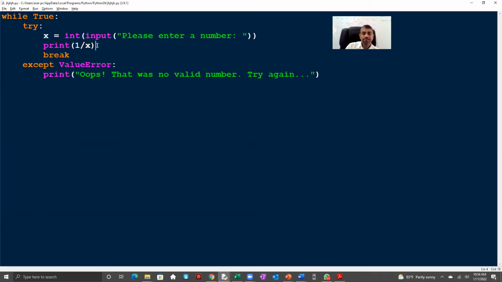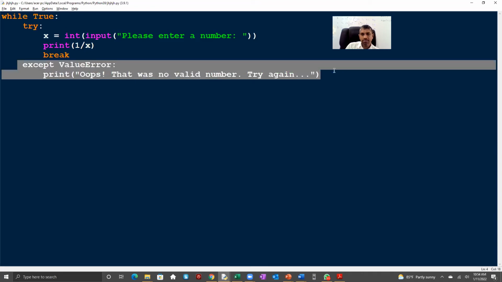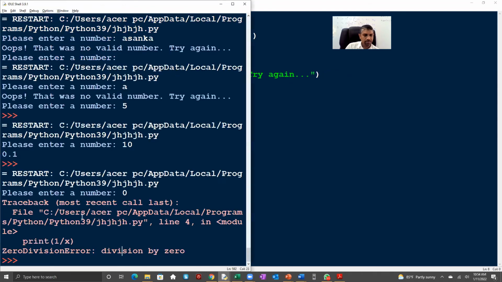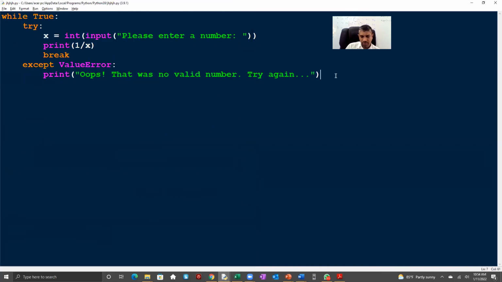That error is not handled here. We don't have a solution to handle this type of error. What type of error? Zero division error. We don't have any solution to handle 0. So if you want, you can introduce a method to handle the zero division error.